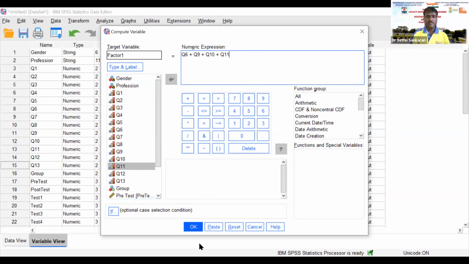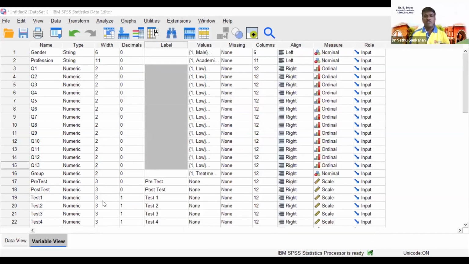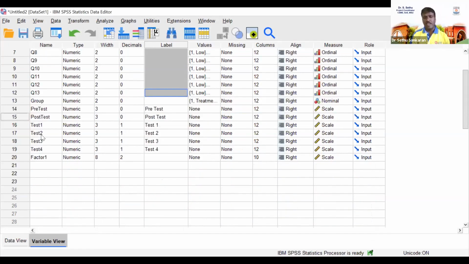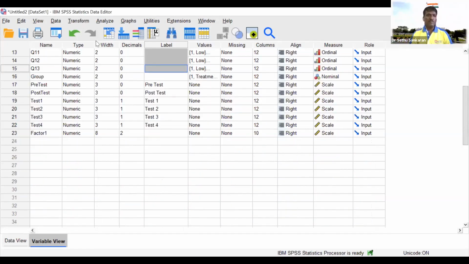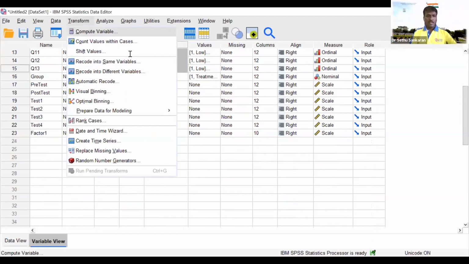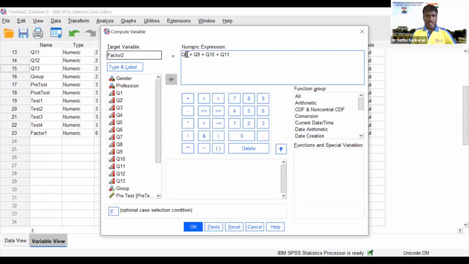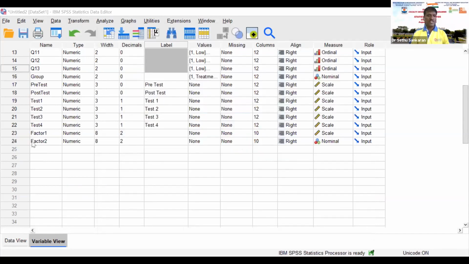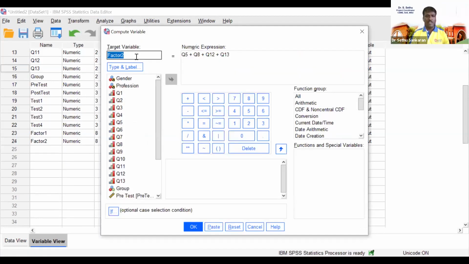So here you can see factor 1 was added. Now you can go to transform, compute, just edit it, factor 2. You can also edit directly here. Question number 5, question number 8, question number 12, and question number 13. I just edited with the available value. Click OK, you can do it in a faster way. Factor 2 was added, and go to transform, compute variable, and factor 3.